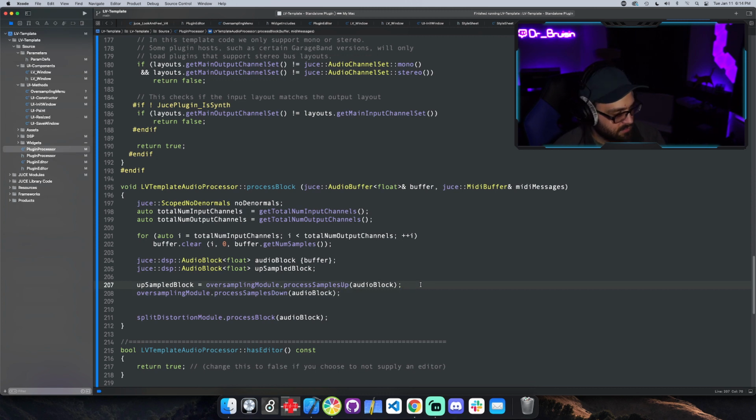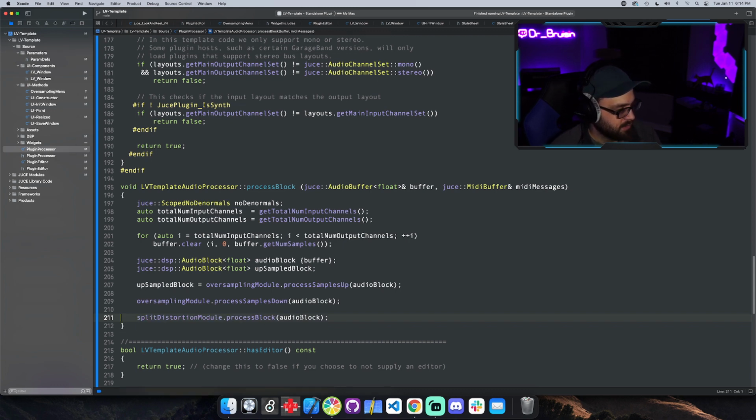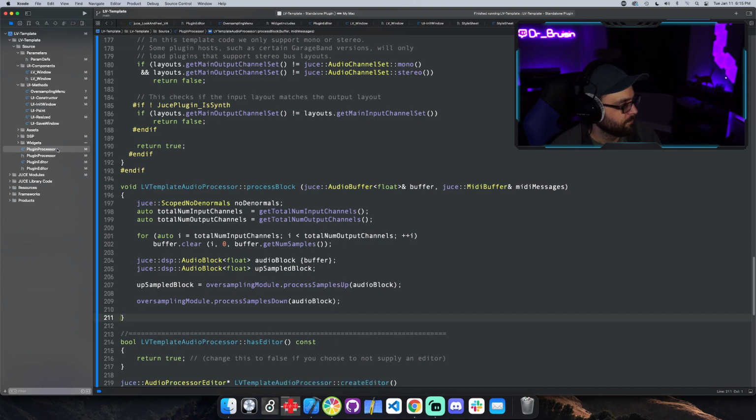So now anything that you want to oversample, you'd put in between these two, and you would use the audio block, or no, you would use the upsample block. So just as an example, we could put this is the split distortion. Let me do a filter.